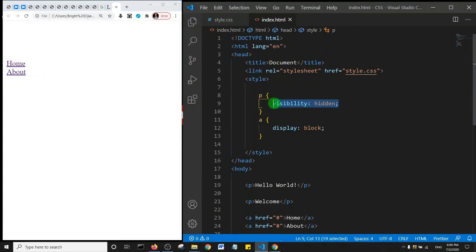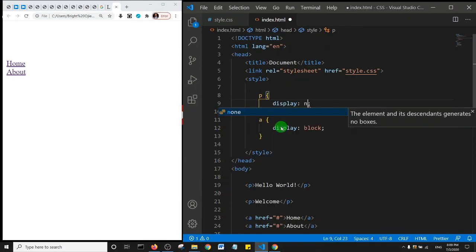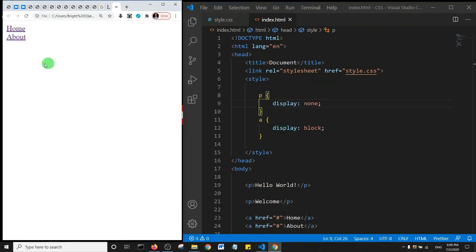So that's it. I'm just going to set it back to display none, and I'll save and refresh, and as you can see, it's out of the flow of the page. So that is about display in CSS.